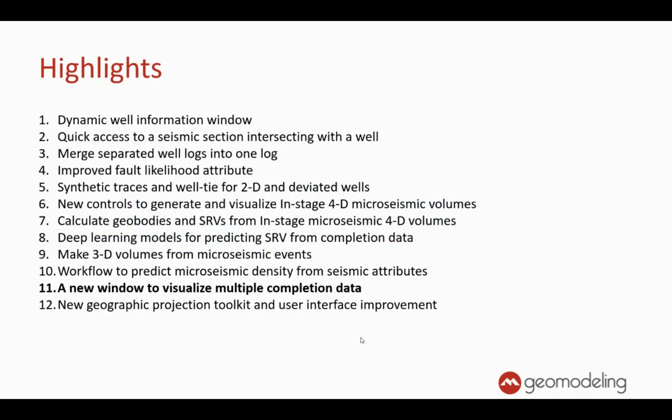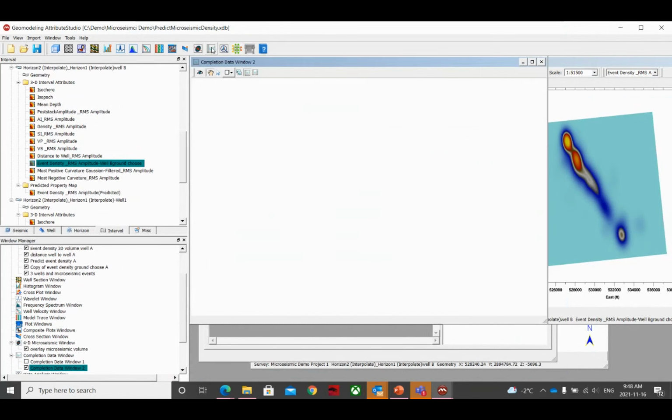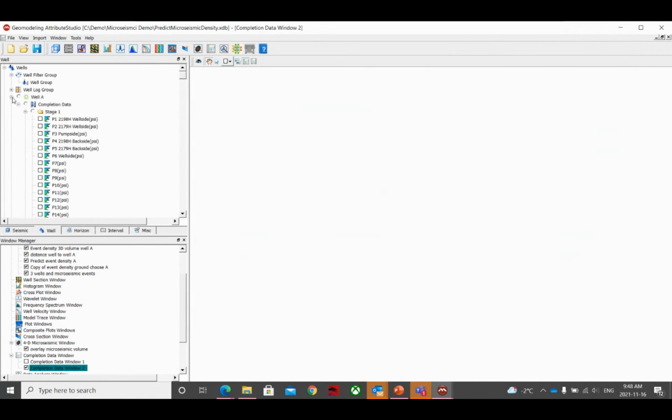So the next function related to the microseismic part is we added a new window to visualize multiple completion data. This is called the completion data window. Let's see this in the software. You can open the completion data window using this button here. And then in this window, you can select the completion data to visualize.